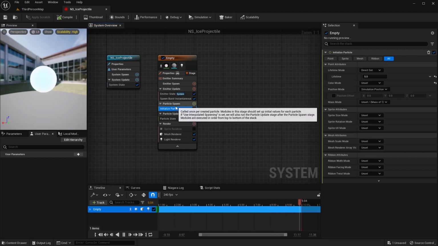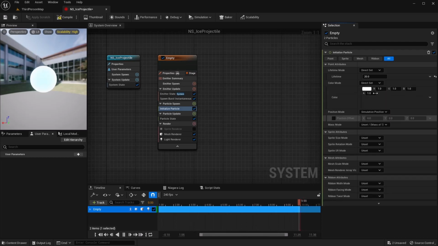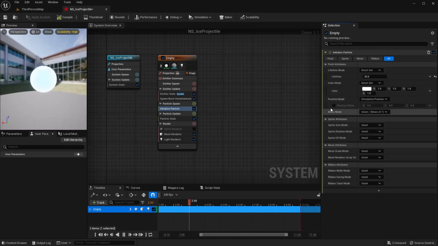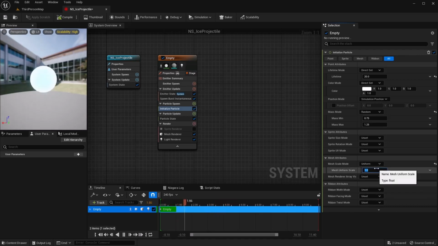So let's go to our spawn particle and do initialize particle. For now, I want to set this to like 20. For color mode, I'm not going to mess with this right here. You can do direct set and just leave it where it's at. For mask mode, again, this really doesn't matter, but you might end up using it for your collisions or hitting things or moving them. So you can add your mask mode here. For my mesh scale mode, I'm going to do uniform, and I want this to be kind of small here.